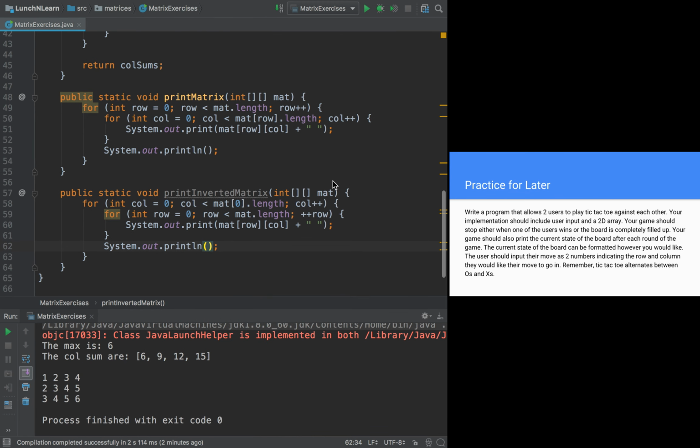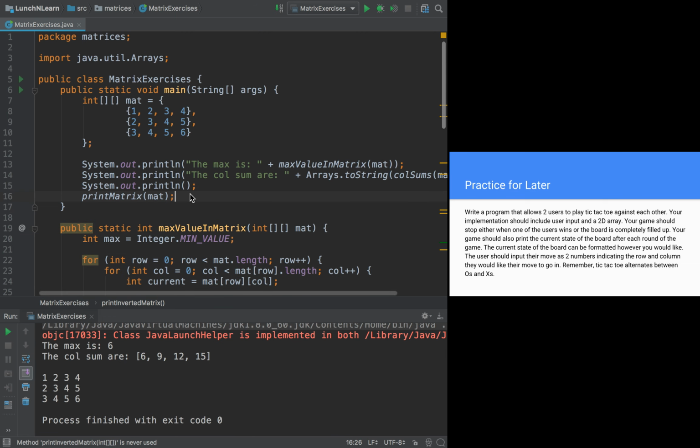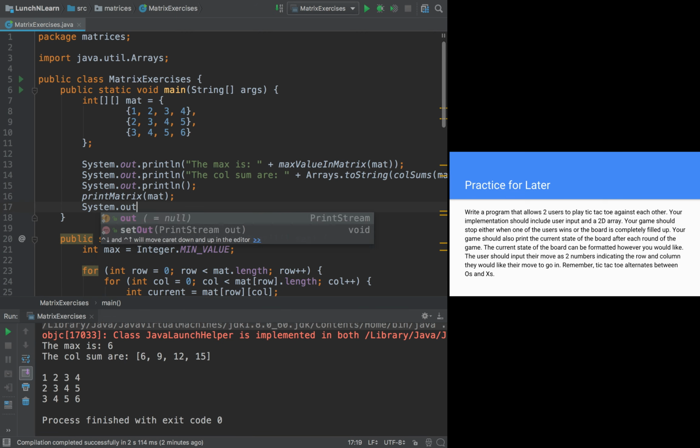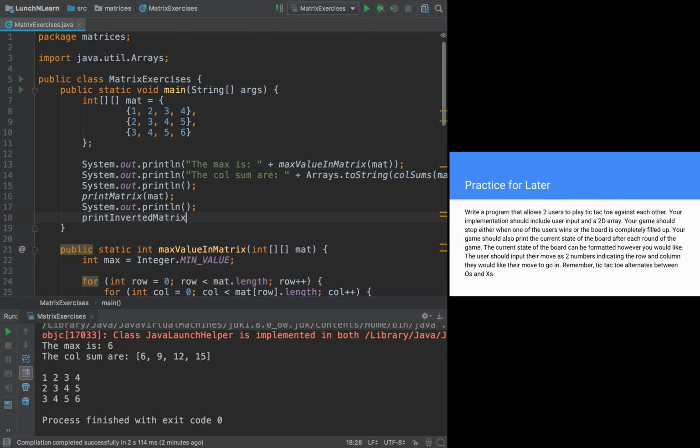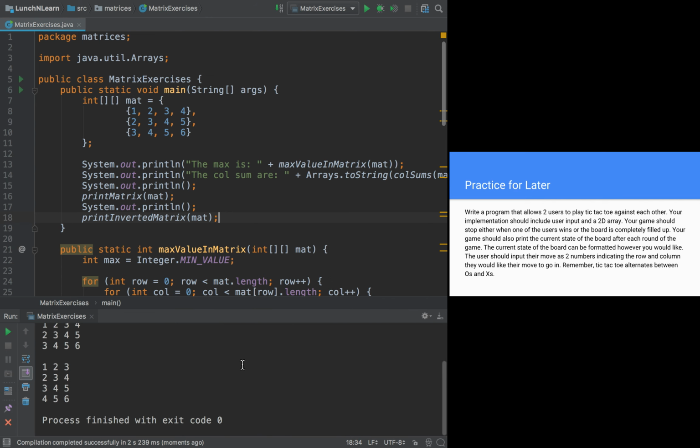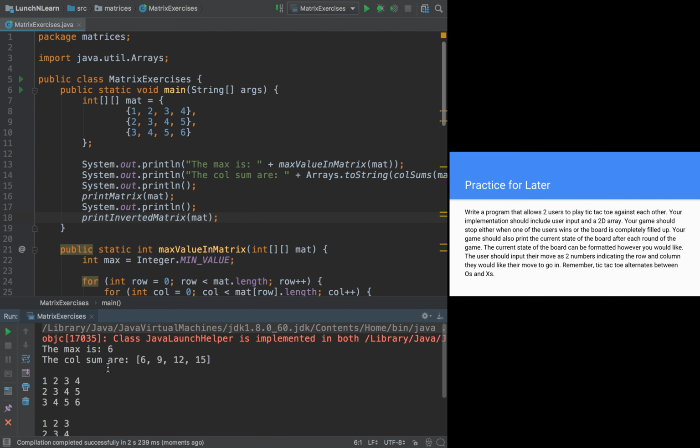Okay. Now I need to call this up here. And see, it printed my inverted matrix. Where my first row was, it became my first column, and then my second row became my second column, and my third row became my third column. Great.